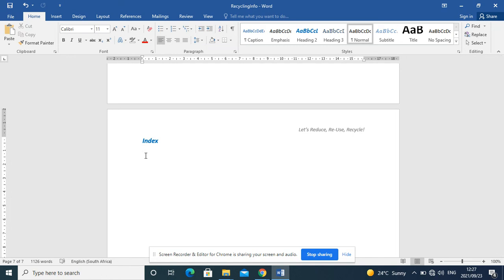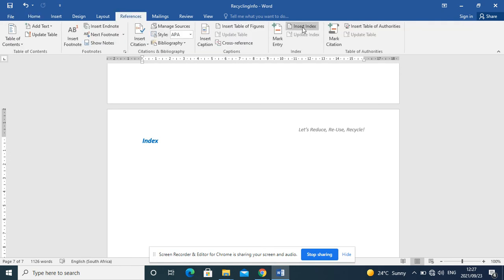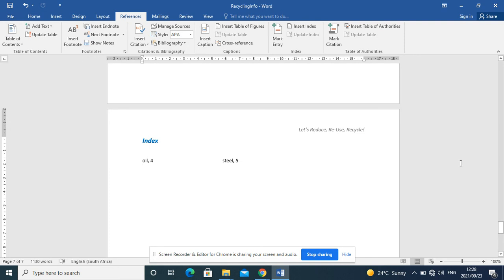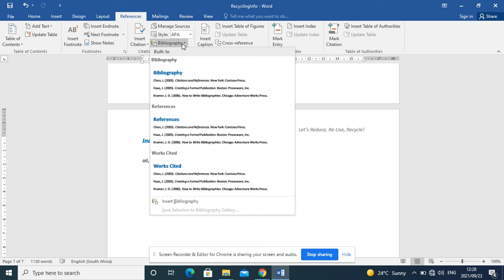If they ask you to insert the index, you're going to go into references again. You're going to say insert, and then you can also then edit it there. Okay, if they ask you for one or maybe three columns, there is where you're going to get it. Okay, and it's going to automatically line that up for you. And then the last part I just want to show you is how to insert a bibliography. Now, we've done this in the past. You're going to say insert bibliography.